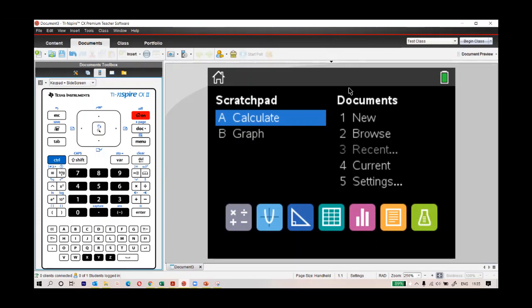Okay, then you have a document section. So the document section, here is the unique feature of this calculator, which makes it separate from other calculators like the TI-84 Plus CE, or any version of Casio. Okay, so we have a document section. Students can create documents, teachers can create documents, and inside the documents they can create problems.